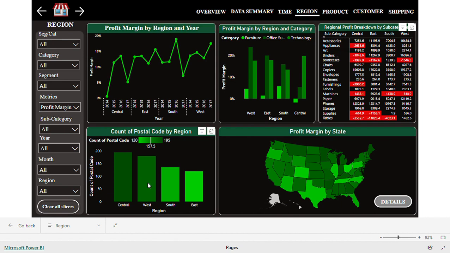Postal code by region shows the distinct count of postal codes the customers belong to. Here we have a USA map in which we have used the green color palette to show low to high values. If we change the metric, it will change.